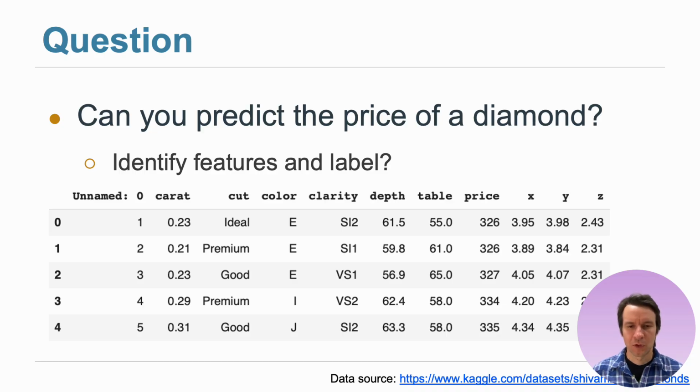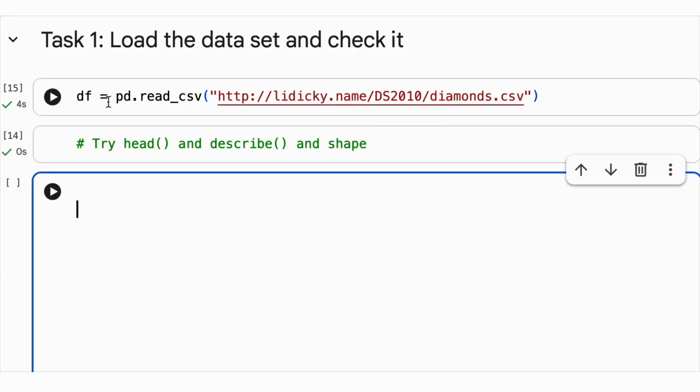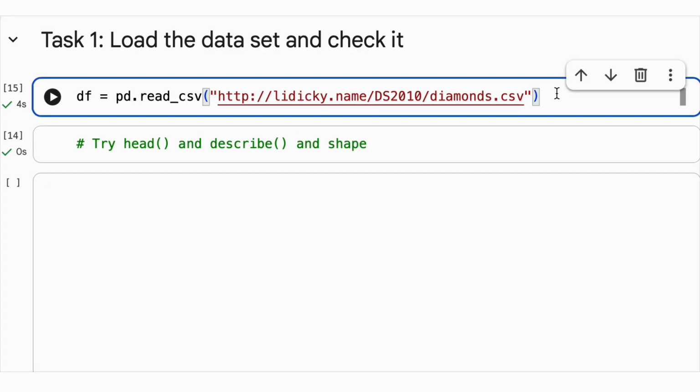Right? So here is what the features are and what the label is. I want to predict the price. The price is the thing that I'm interested to know. So price will be the label, and everything else will be the features. With data that contains a lot of diamonds, you can make a better decision about the price of the diamond I'm trying to sell you.